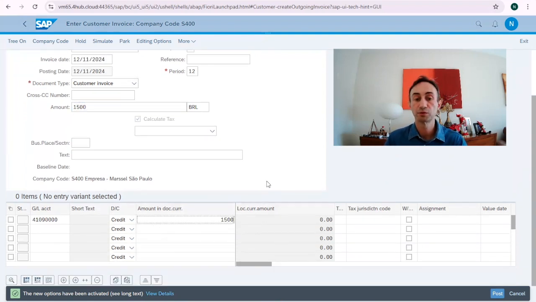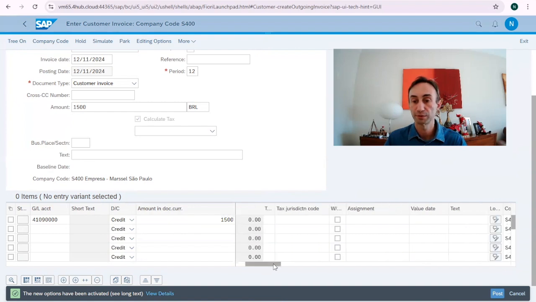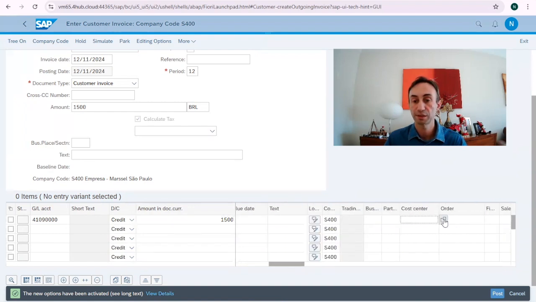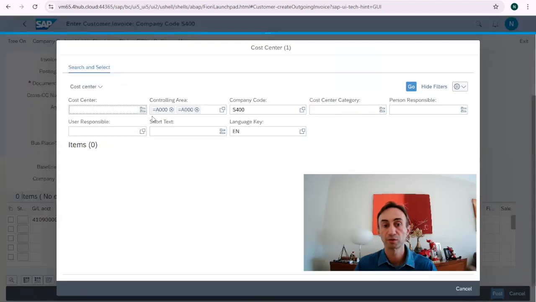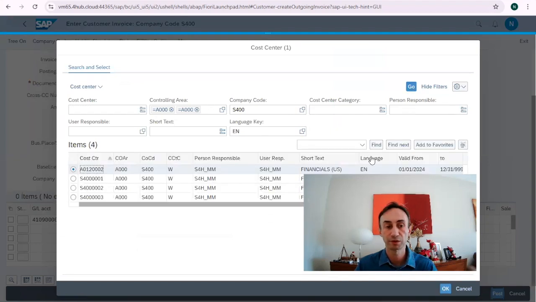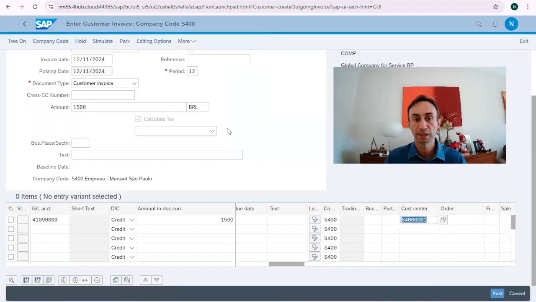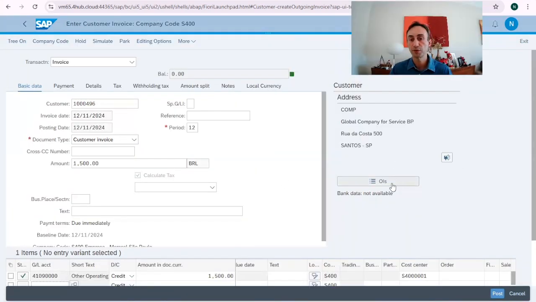And now we need to find the cost center. We need to add a cost center in search. So here I have the controlling area. I have my company code. I'm going to search the cost center if I don't know it yet. I'm going to choose this one. Okay. And then from here, you see that we have here my customer, the address, I can go to the master data if I want by clicking there.